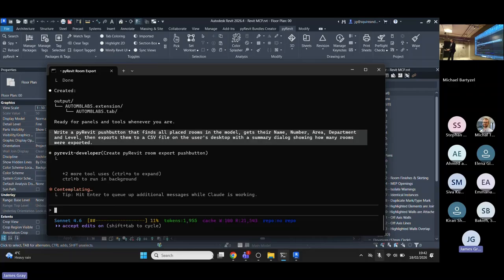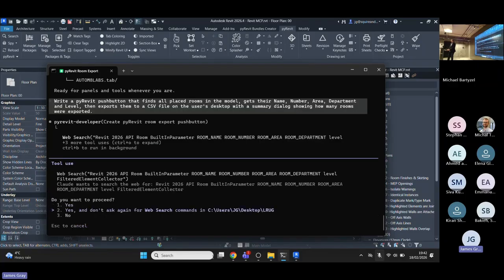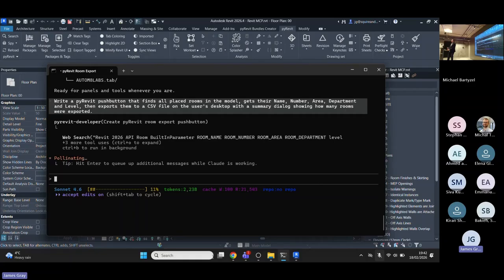Sometimes it's also worth keeping an eye on it when it's doing this, right? Because sometimes you might see it's doing something you don't want it to do. So you can hit escape and say, no, don't do that. Because earlier on when I was doing this, it was going off and searching all over the computer. And I was like, no, I don't want to be doing that.